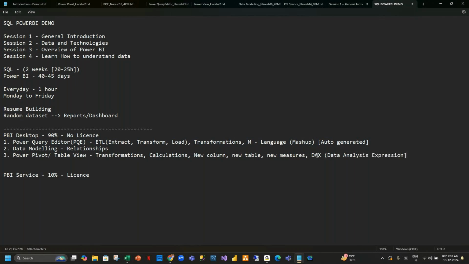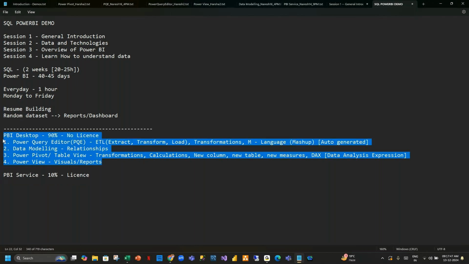Correct, it is Data Analysis Expression. This is the language which you have to learn. M language is not compulsory because it's auto generated, but when it comes to DAX, yes, it is compulsory. With this, all your calculations are ready, relationships are ready, and data is clean. So finally, ultimately, what do you do in Power BI? Visualizations. The final module will be Power View, where you do visuals and reports. So these are the four modules included in Power BI Desktop.